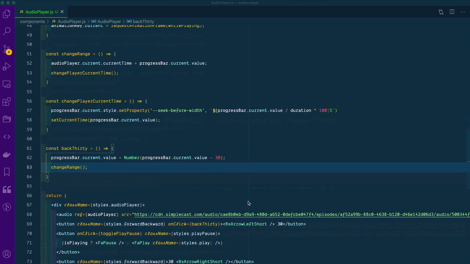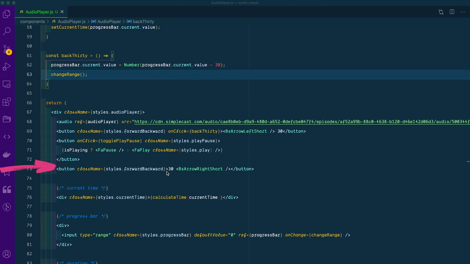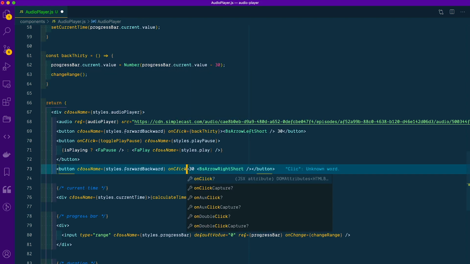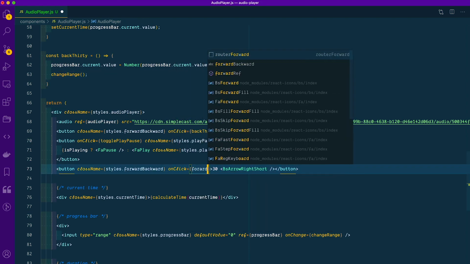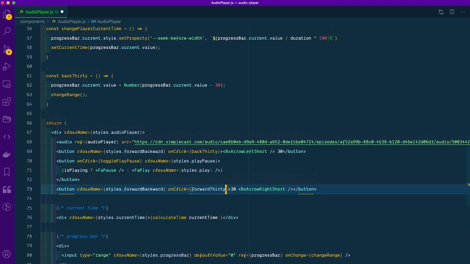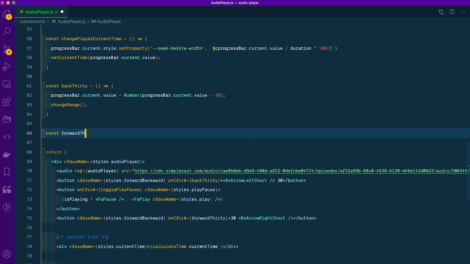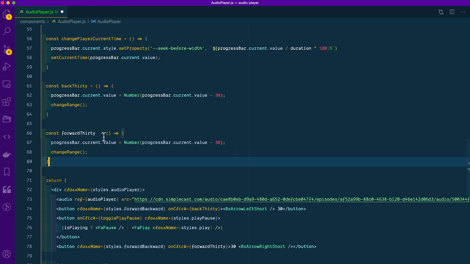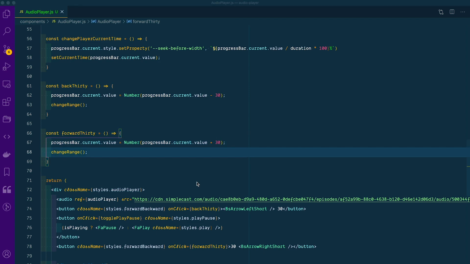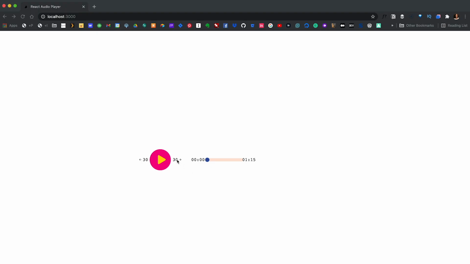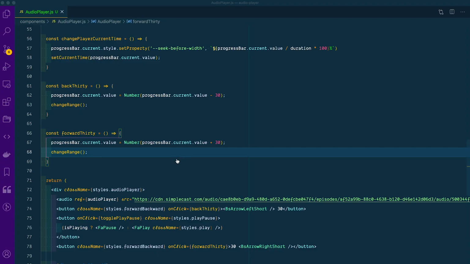Okay, now we want to do the same thing for our forward 30 button. Come back to our code, and on our forward 30 button, let's add an on-click event, and we'll say forward 30. Let's come up here and add a similar function. I'm actually just going to copy and paste all of this, except instead of minus 30, we want plus 30. So if we open this within the browser and hit our forward 30 button, it's going to jump forward 30 seconds. Perfect. Awesome sauce.